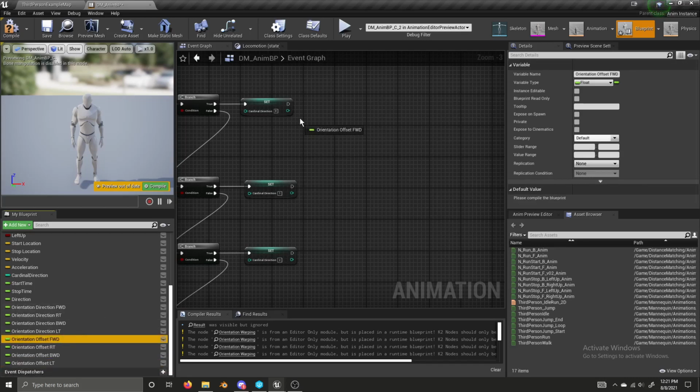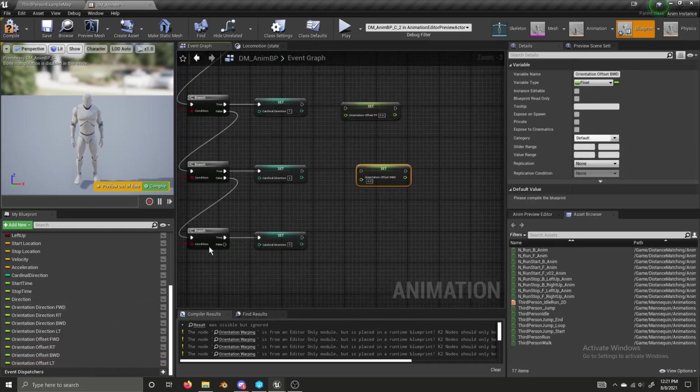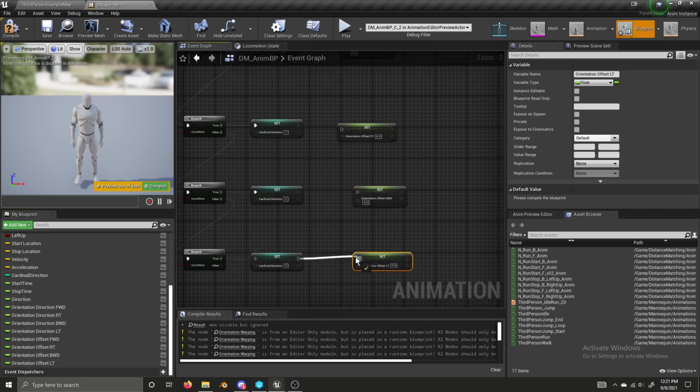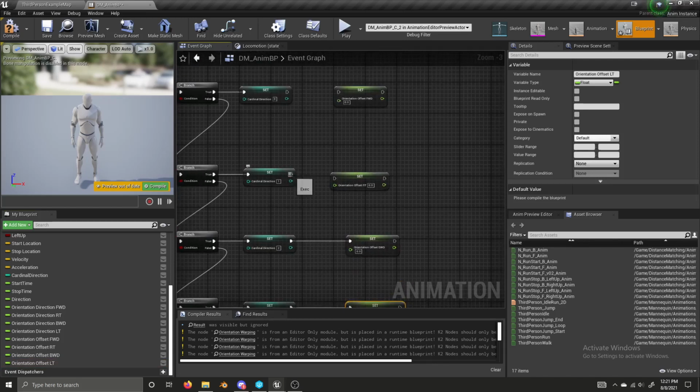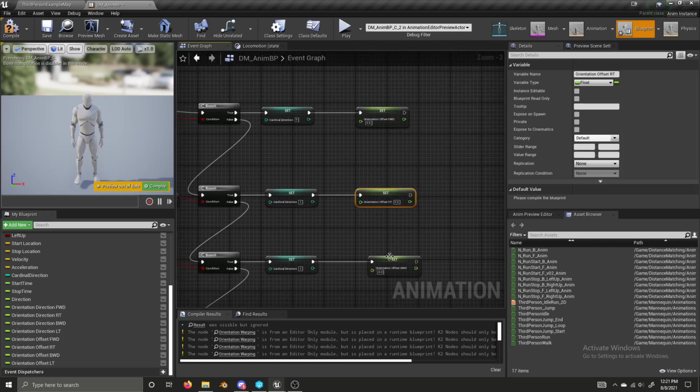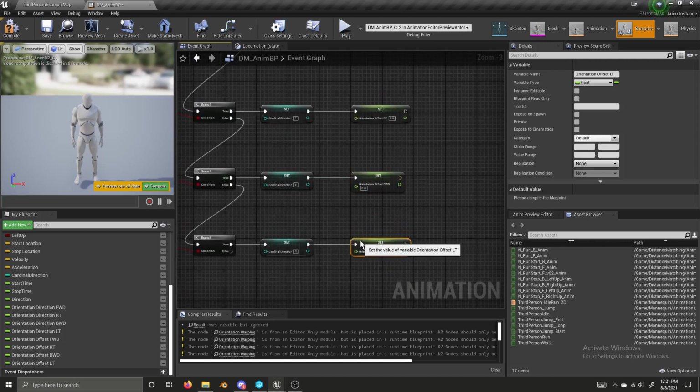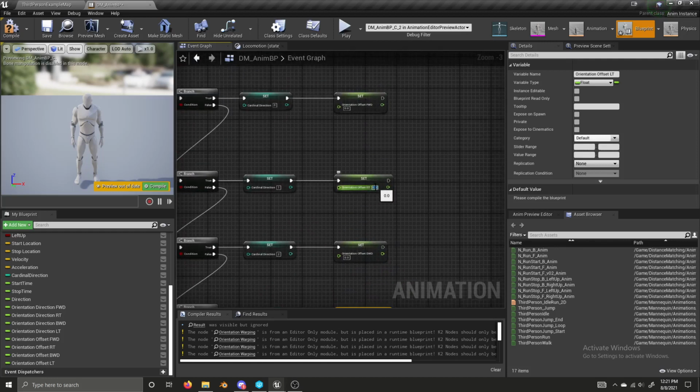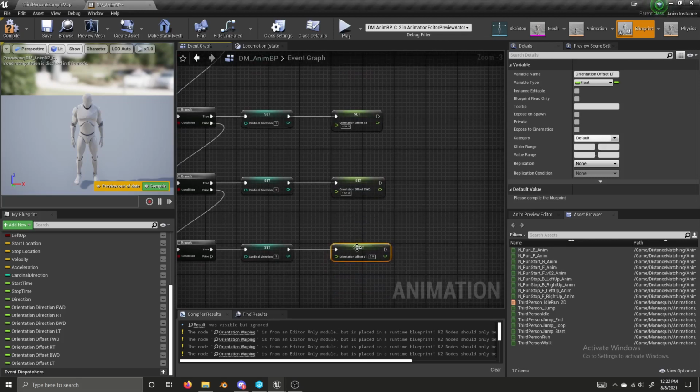And I'm going to alt drag each of these out in front of the set cardinal direction nodes for the corresponding directions. I'm going to plug the set cardinal direction nodes straight into the orientation offset nodes, and I'm going to set forward to 0, right is -90, backwards is 180, and left is 90.